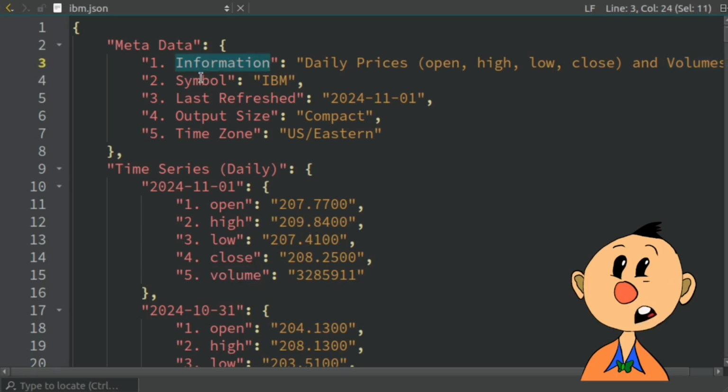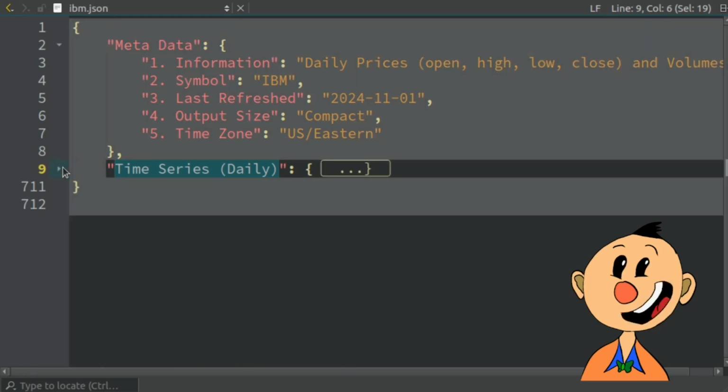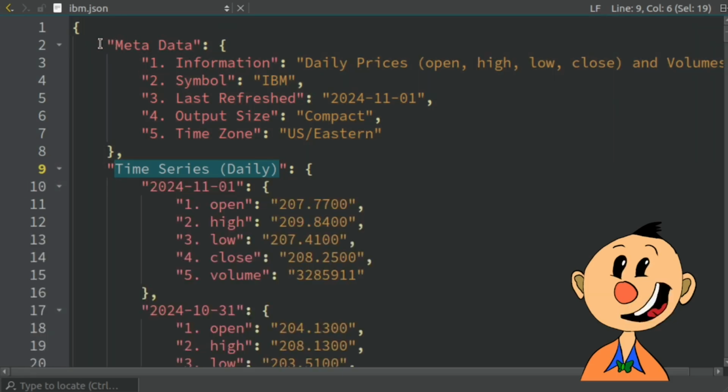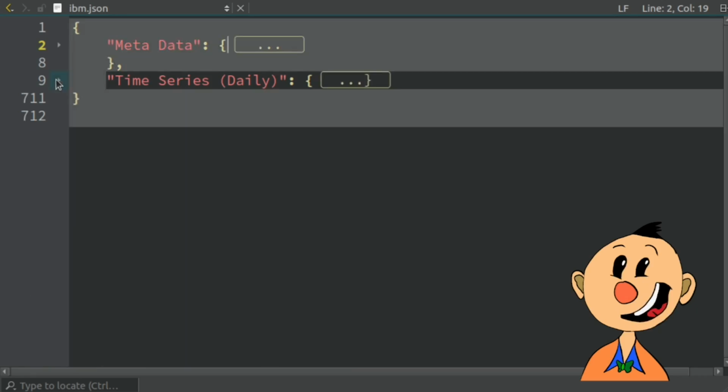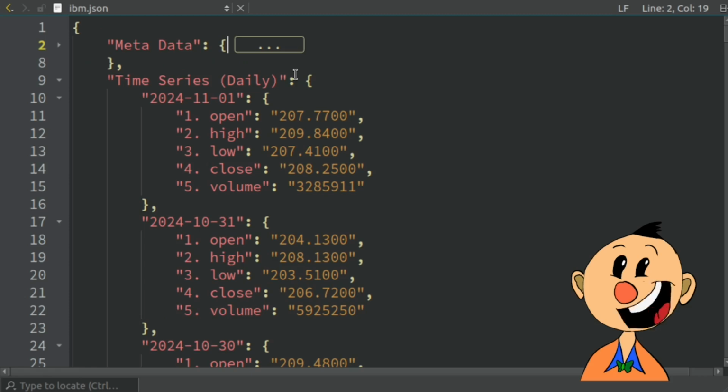As far as the information, the symbol, last refreshed, output size, time zone, I don't think I really need that. Yeah, I don't think I even need this, to be honest. So this first group right here, I need nothing. So I really only have to start reading from this point, from the time series daily, so really this group, that's all. So I can skip this first root level, and then skip that, and only read all the stuff within time series daily.